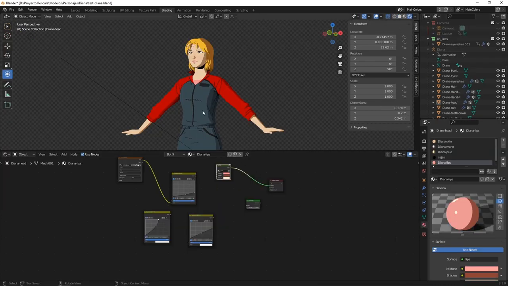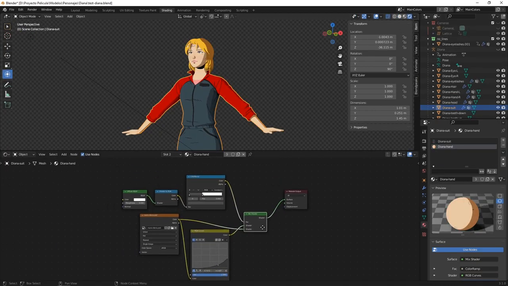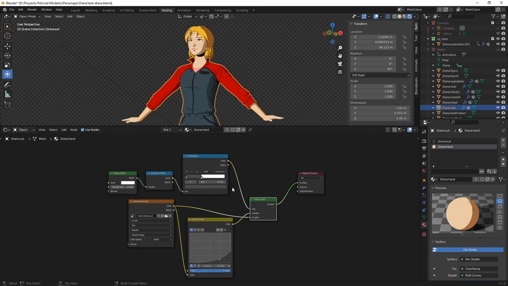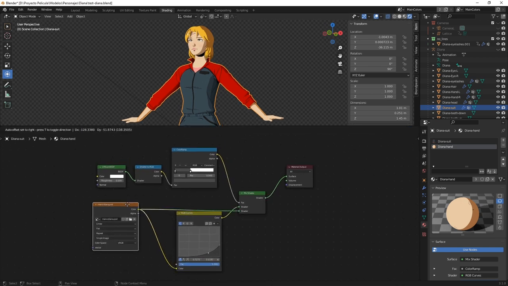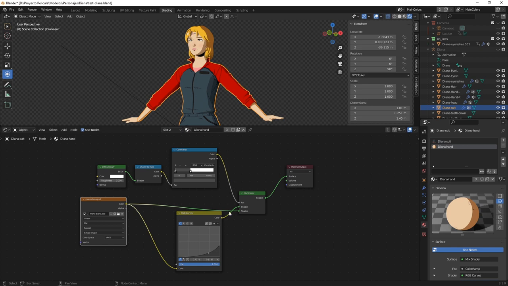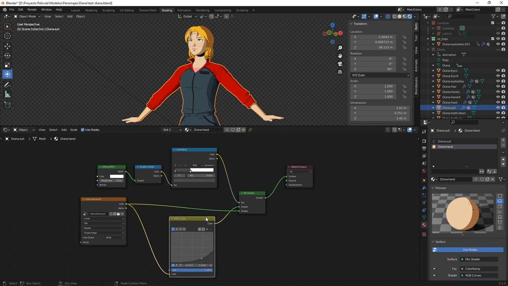As you can see here, the materials are mostly based on the shader to RGB node, which is very common for non-photorealistic materials. You can find lots of tutorials now on YouTube and all over the internet. And I made some personal changes that can be very helpful for some special situations.